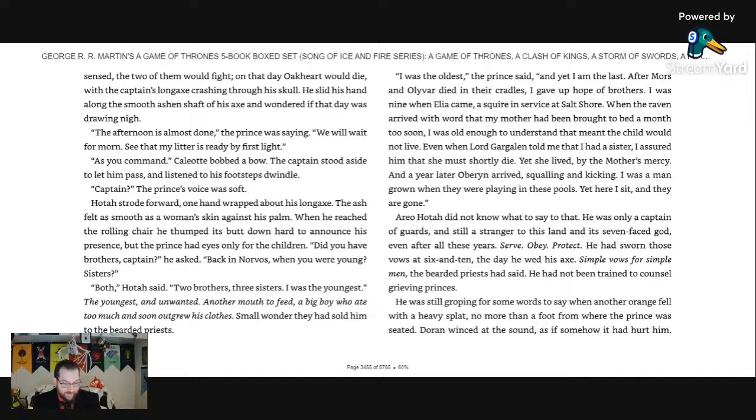The afternoon is almost done, the prince was saying. We will wait for morn. See that my litter is ready by first light. As you command, Caleb bobbed the bow. The captain stood aside to let him pass and listened to his footsteps dwindle. Captain. The prince's voice was soft. Hotah strode forward, one hand wrapped about his long axe. The ash felt as smooth as a woman's skin against his palm.